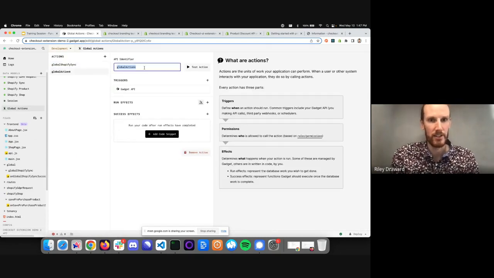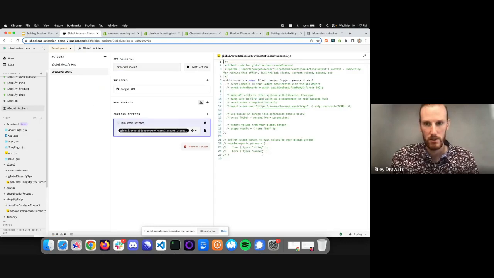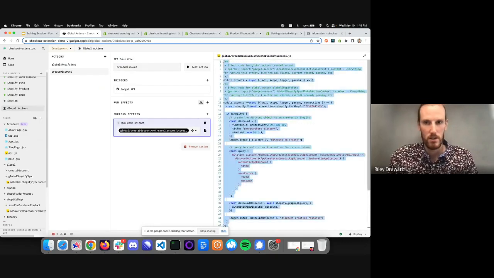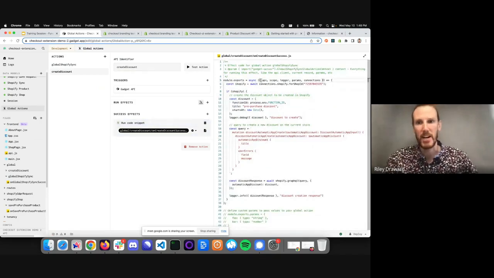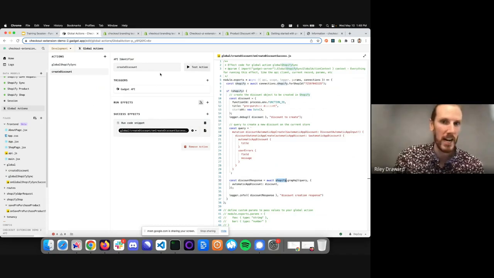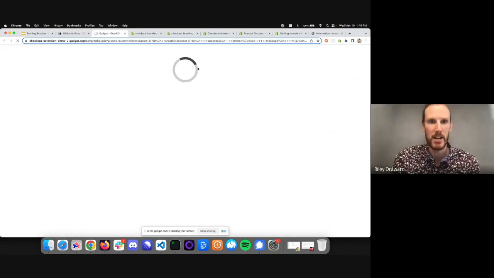Let's add a new action. We'll call it create discount. There we go. That's a bit better. So now we're pulling in our function ID from an environment variable. Once again, similar to how we created our metafield, we're just using the Shopify API client to create a new discount. So I can go ahead and test this out using the API playground.